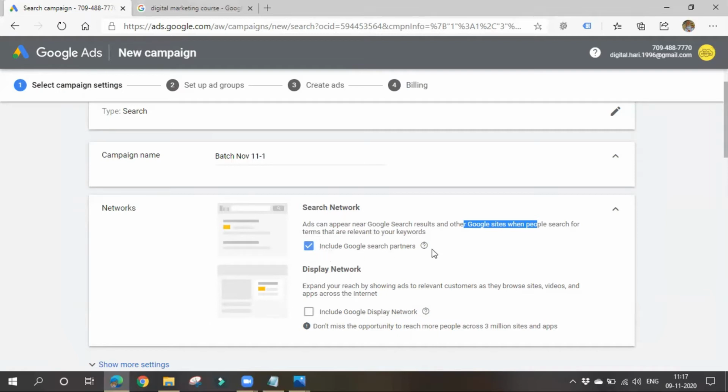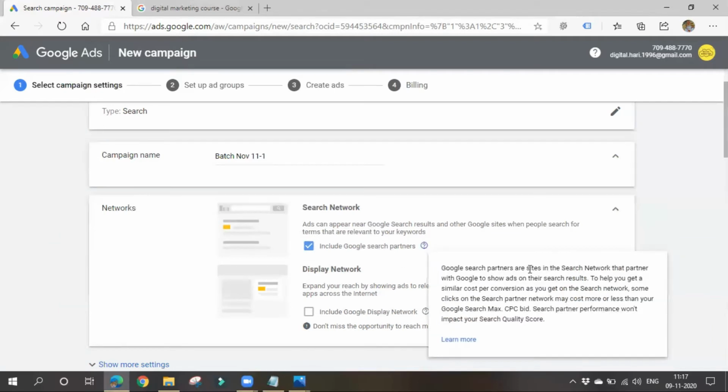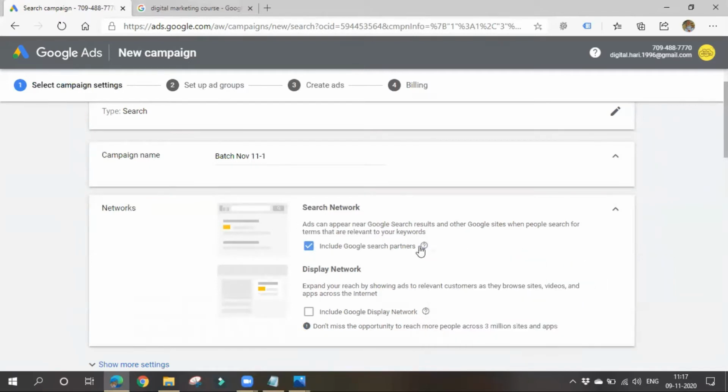Now, what are these search partners? They are websites that have tied up with Google. With YouTube also they might have some partners. In the same way, there are some websites, Google partners, who partner with Google in order to show our ads.